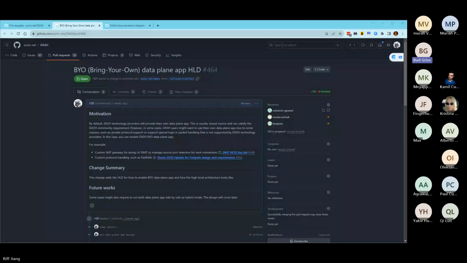Hey, Riff, I have a question, sort of a very high-level question. Can you give an example of a customer that would write their own data plane like this?